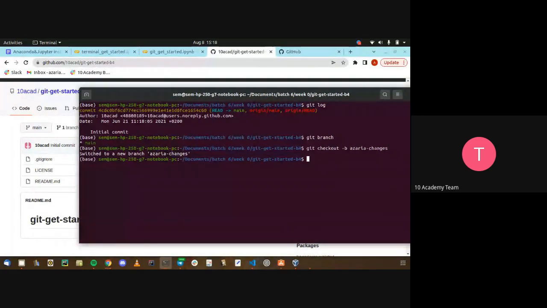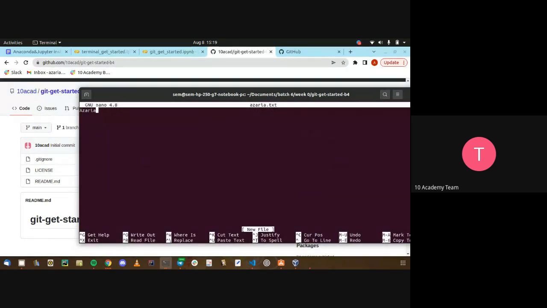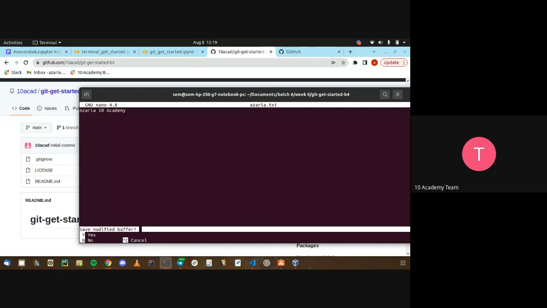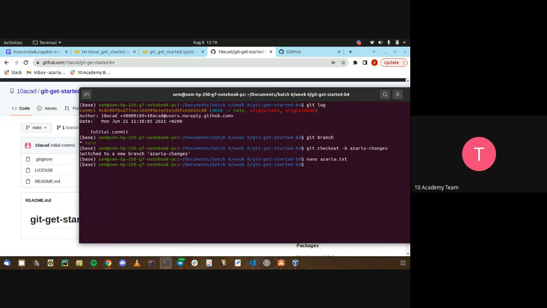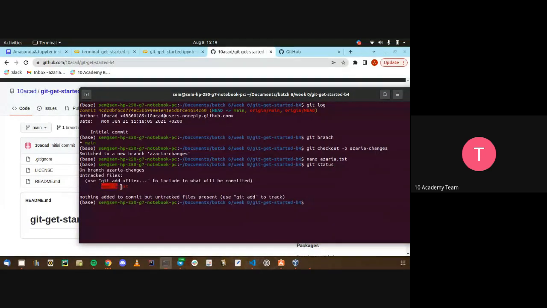Let's add our name, azaria.txt. So add your name and your batch name, or simply the academy, and save that file. We have now made a change. If we check the status, our file is not tracked; I would like to see azaria.txt here. That's what I want to do at the moment.